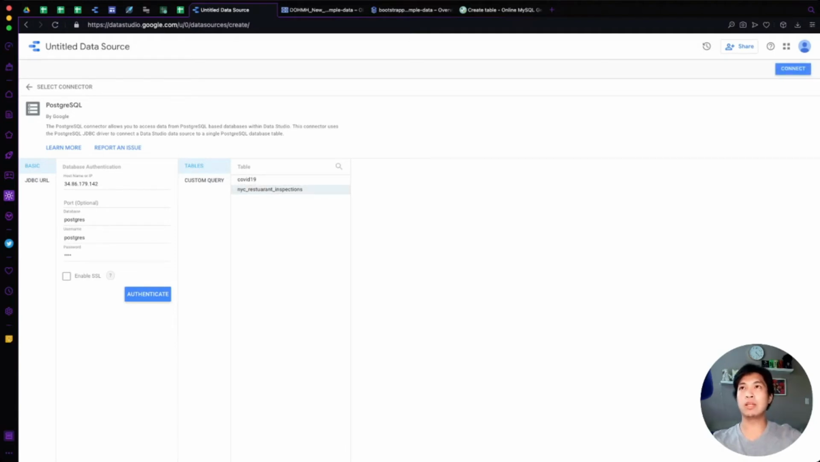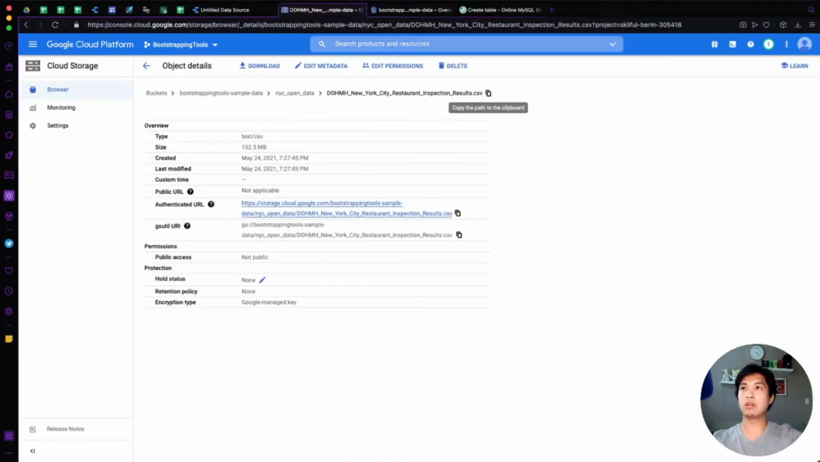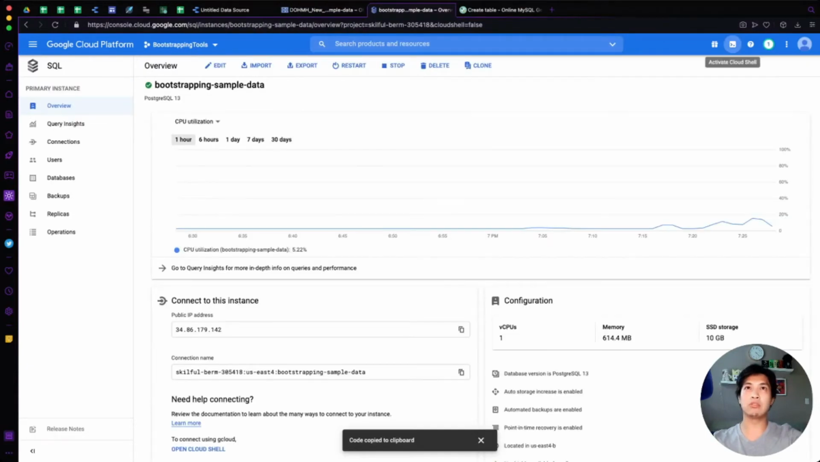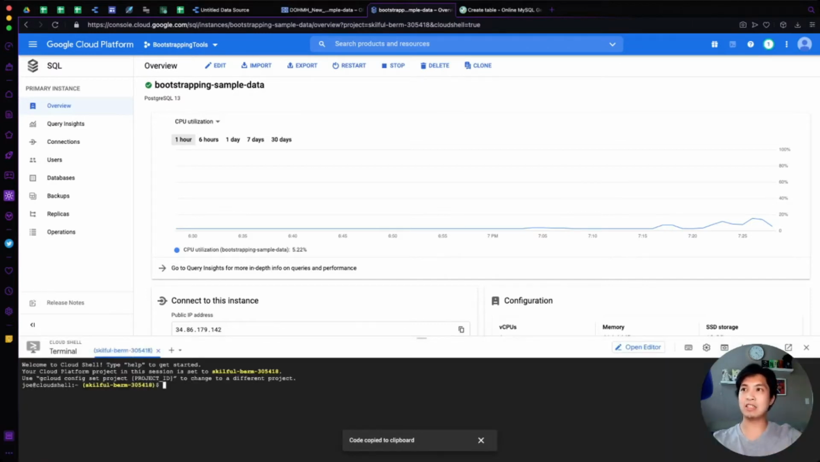And before we connect it, I just want to show you real quick. It is a rather large data set. We already talked about how it's 152 megabytes, just to show you, to make sure everybody can see what's going on here. Let's go ahead and connect to that database.